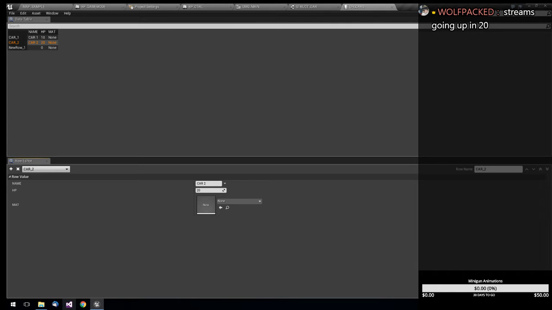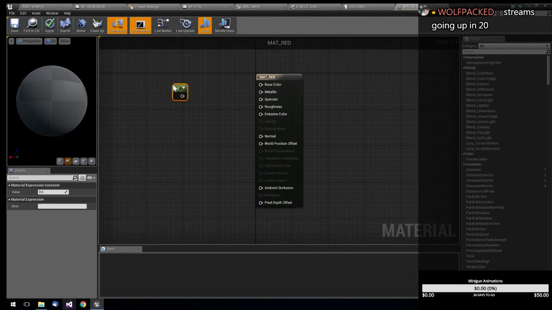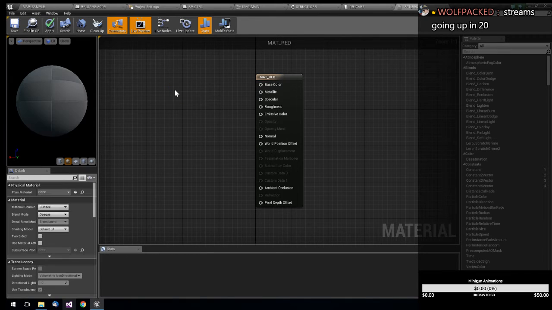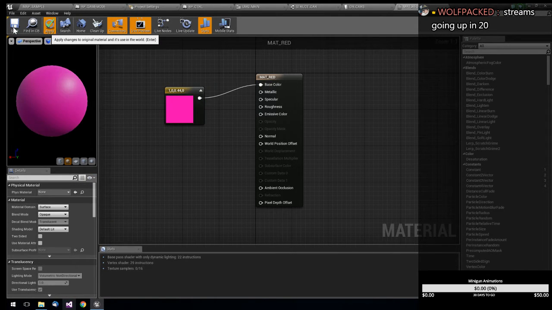Car2, and then car3, 30 hit points. I would have had this set up. I should probably start creating folders because this could start getting messy. I would have liked to have this set up beforehand, but so I'll just say red, pink, I guess, whatever. Going quick here.